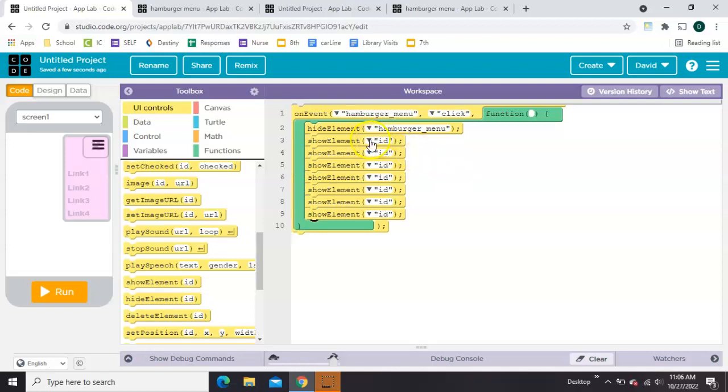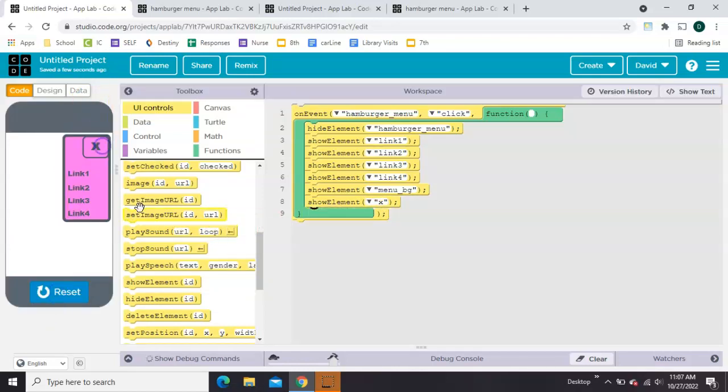Alright, now I just want to make all these things show up. Link 1, link 2, link 3, link 4. Oops. We want that menu background to show up. We want the X to show up. Wonder why I had an extra one. I guess I just got excited. Let's try that. Okay, when I click this, everything pops up.